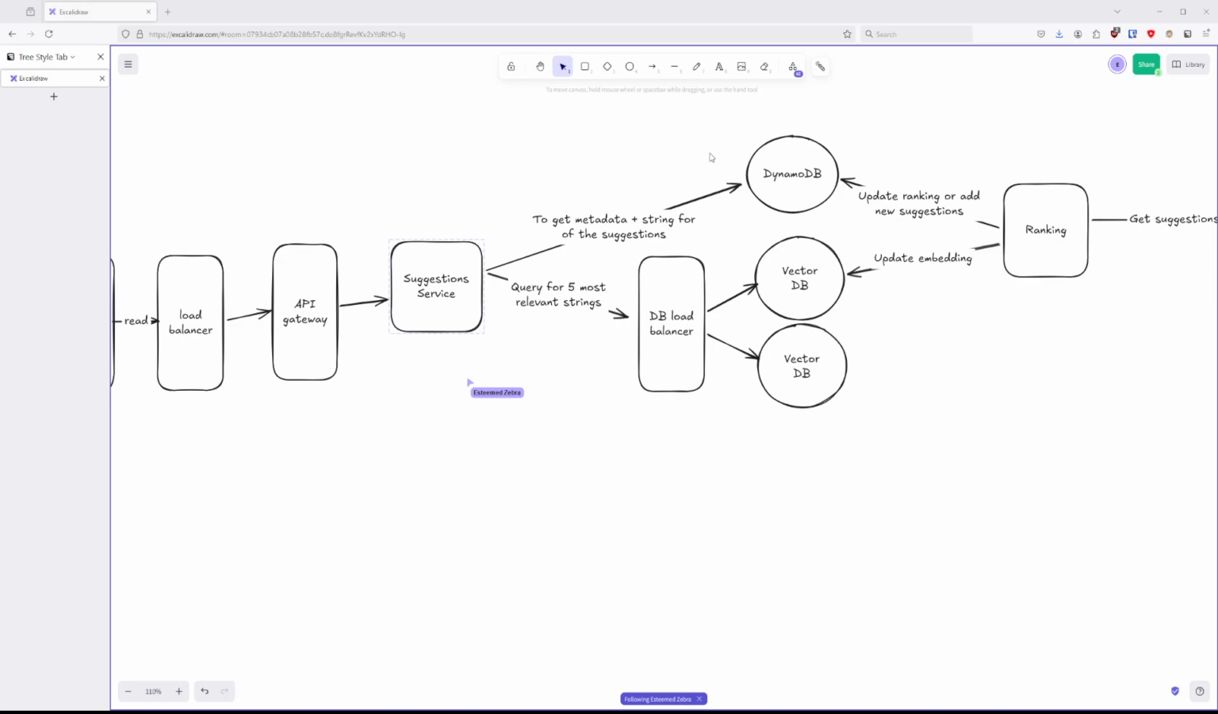I guess initially we would start off with a single database load balancer. We might have just a few vector DBs, and they might be in different regions or AZs. But then if we see that adds a lot of latency, if these are stored in a different area than the suggestion service, then we could add these replicas closely to the service as well.